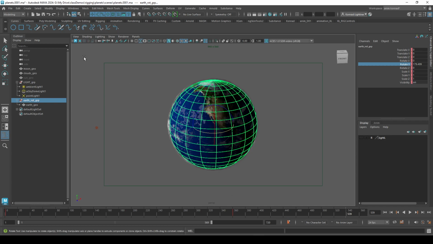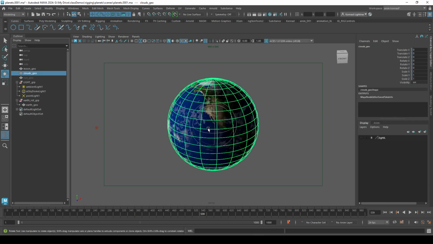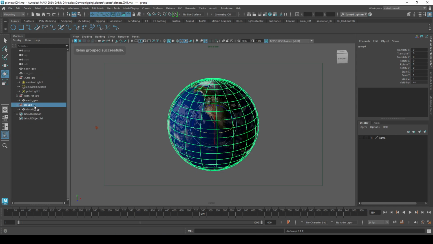Now let's do the clouds. So I'm going to expand this out to 1000, something like that. Okay, and I'm going to do the same thing. I'm going to group it, clouds_rot_GRP, and we're going to put that rotation here, and instead of ending at 360, I'm going to double the time, so it will be twice as slow by going to 720. So 360 times 2 is 720.